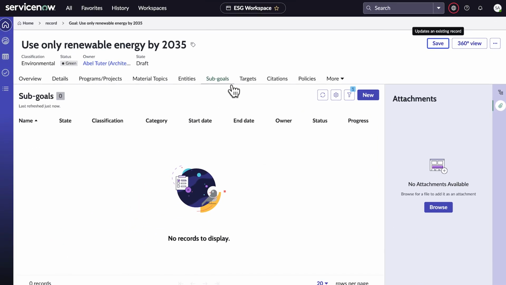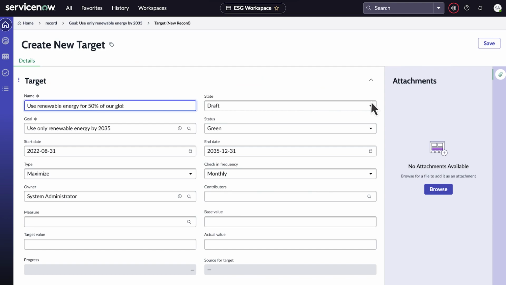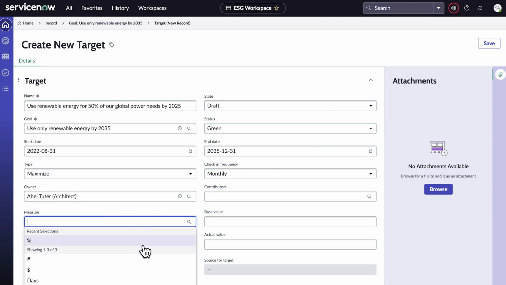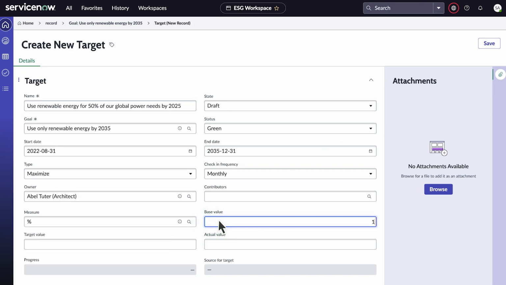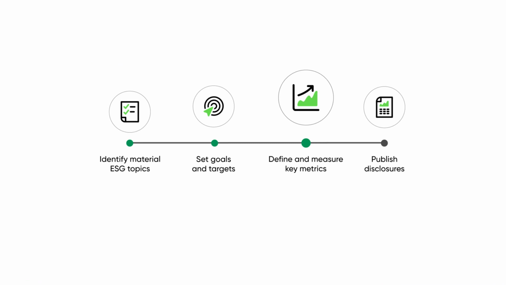Associating goals with existing metrics is also a great way to move toward a disclosure-driven ESG program. Now let's set up a target for this goal. We'll provide a name, specify start and end dates, and select a goal owner. We'll choose a measure and then specify a base value, target value, and actual value to track our progress. We've created our target. Next, let's define some metrics to collect data and measure progress toward our goals.